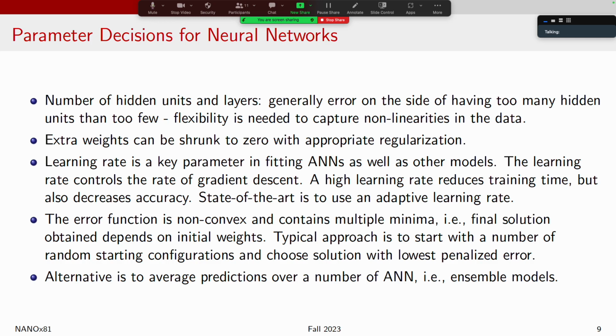Now, whenever we fit artificial neural networks, the learning rate is the key parameter that you also need to adjust. Essentially, the learning rate controls the rate of gradient descent, right? So how fast do I go down the gradient of decreasing loss with the weights? A very high learning rate reduces your training time, right? But it can also result in decreased accuracy. So the state of the art is to use an adaptive learning rate, where at the start of your training process, the neural network uses a much higher learning rate, and as we get closer and closer to our optimal model, you decrease the learning rate.